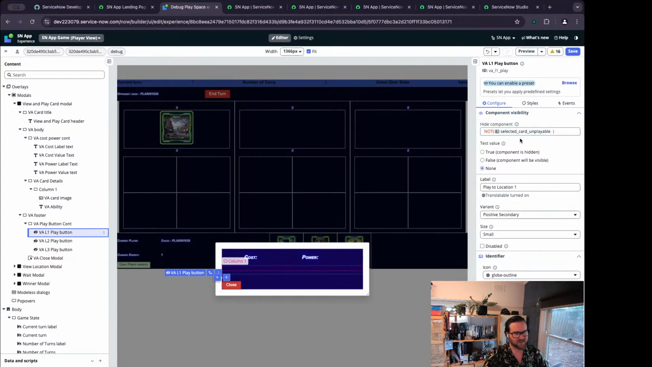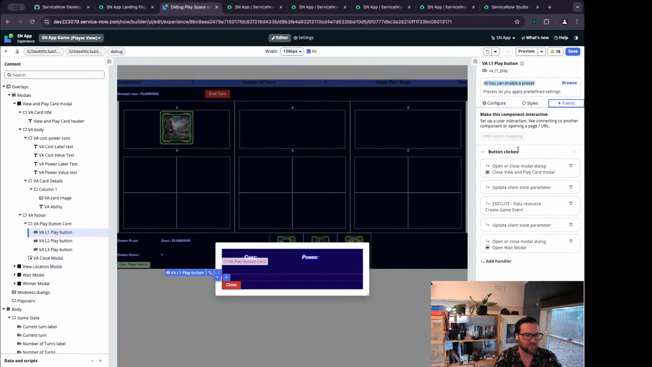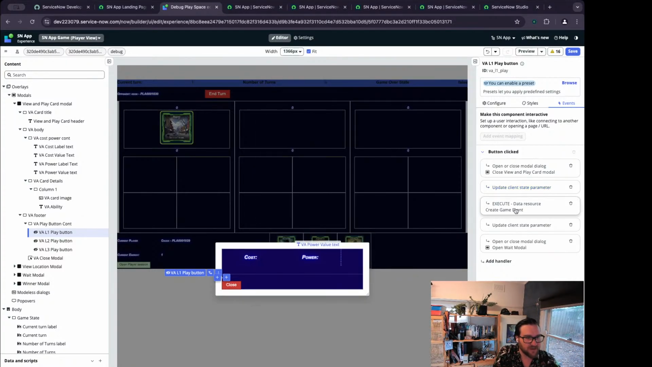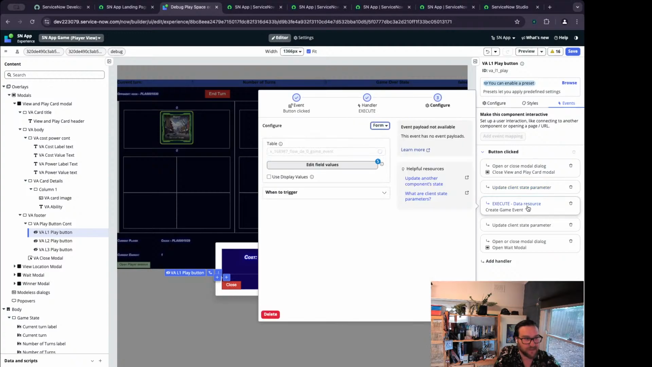Let's have a look at what's happening in the background with those buttons. In this case, it's unhidden, so we can't see that here because we're in the interface, but we can see it's got a label, play to location 1, yada, yada, yada. It's got a little icon. And then we've got events. So the first thing that we do is we close the modal because we've initiated the playing activity. So we close the modal on click of that button. We update the client state parameter to null out the selected card. So we no longer care about that selected card. We clear the memory so that the next selected card can fill its place again. And then we execute a data resource to create the game event.